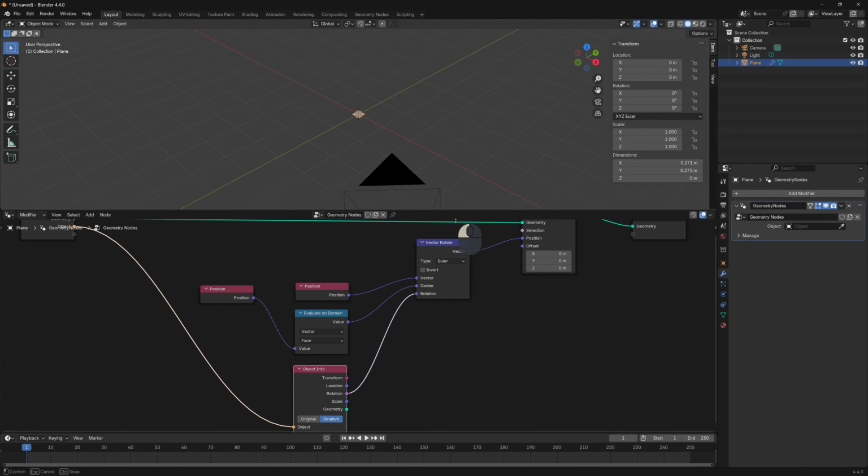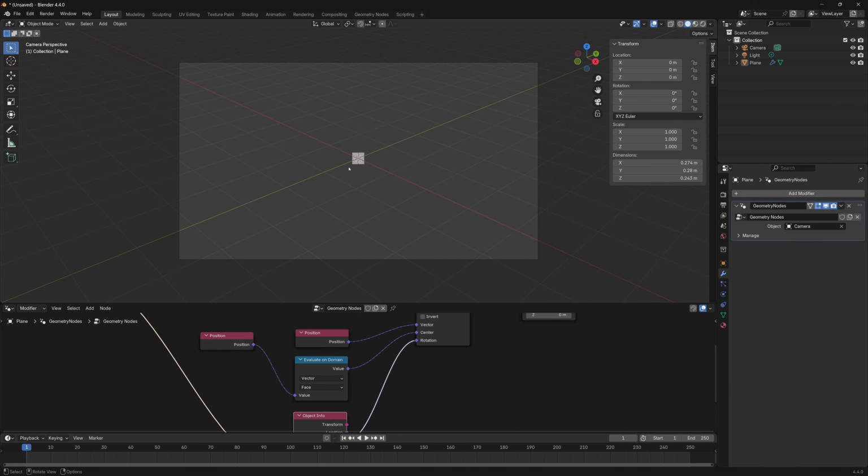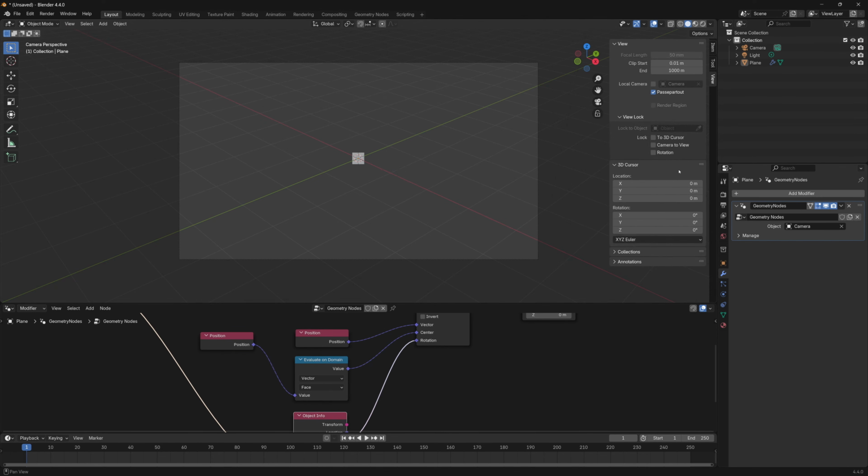Now we will only have to go into the modifier and pick the camera as the object that we will copy the rotation from. As you can see, it now faces the camera here. We can go into the camera to look at it. To move this camera, enable camera to view, and I will move the camera around, and you will see it will always face the camera. There you go. That is the first step done.